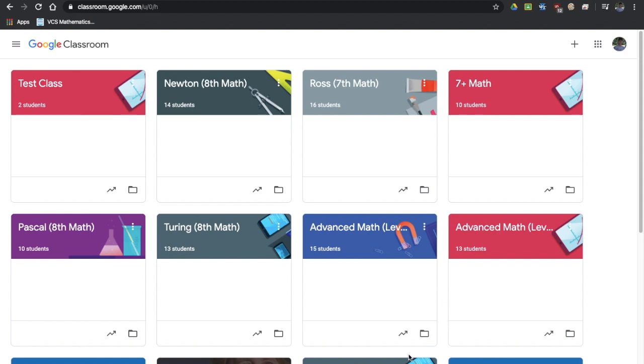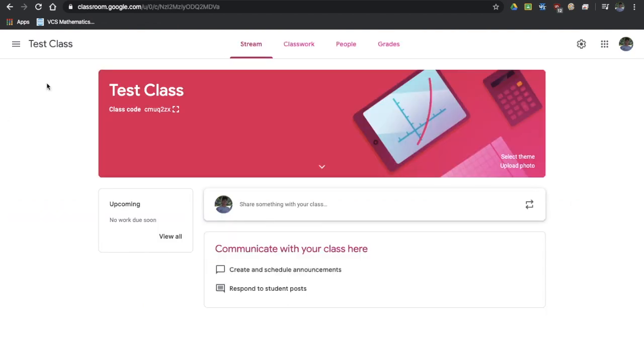Okay, so now what we're going to do is take a look at how to create posts, assignments, and then organize those assignments into different topics. So I'm starting right here at just the Google Classroom website. I'm going to go ahead and click the class that I created. And then if you look right here, it says share something with your class.